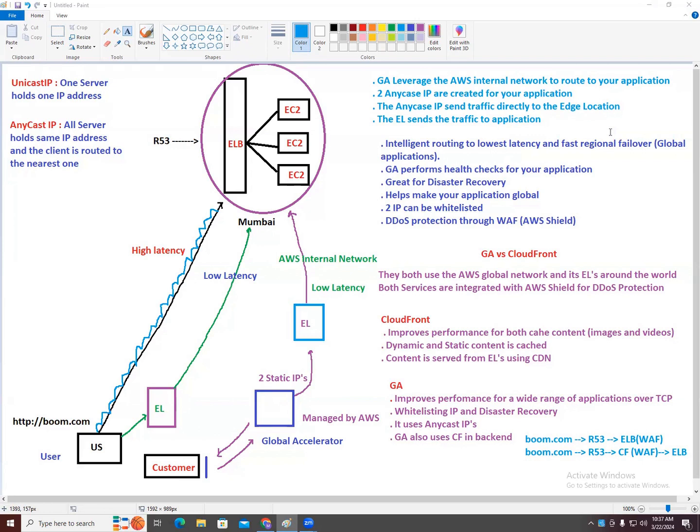So does this Global Accelerator also use CloudFront in the backend? Yes. And if you want to secure your application against attacks, which service do you choose? AWS Shield, and it has what? WAF, Web Application Firewall. So mainly it is for what attack? DDoS attack.